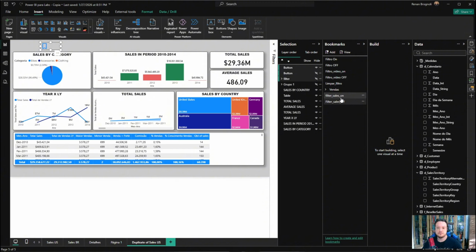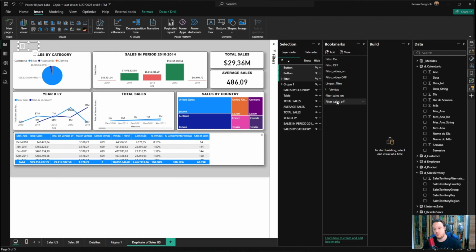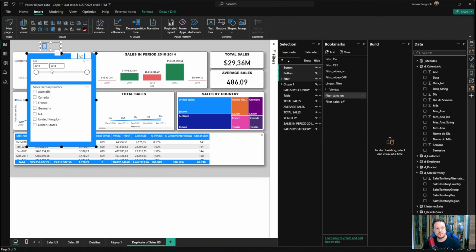Now, as you can see, it bugged. Let's go here, open the filters, select the three again, and go here and update. Now it's working. When we filter sales off, just the white button appears. When we filter sales on, the blue button and the filters appear.